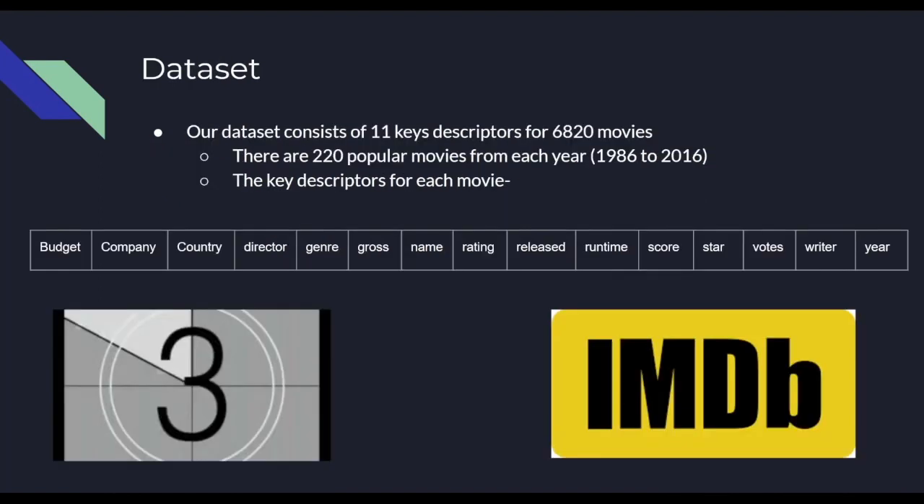For our data set, we found an online database that gave 11 key descriptors for almost 7,000 movies. These movies are comprised of 220 popular movies between 1986 to 2016, and it contains key descriptors that we really wanted to search through, such as the director of the movie, the genre of the movie, the IMDb score of the movie, and the writers of the movie.